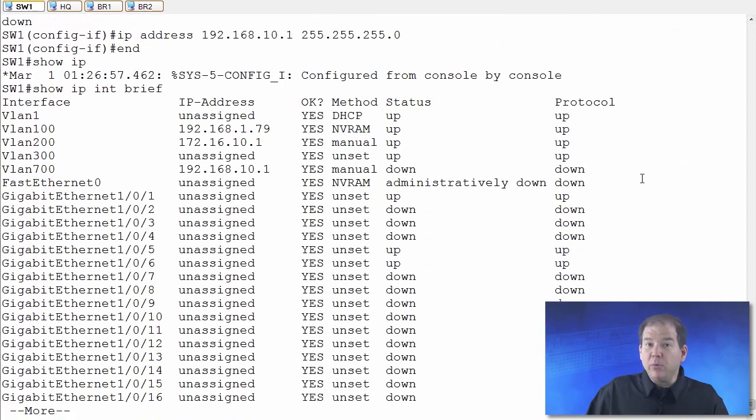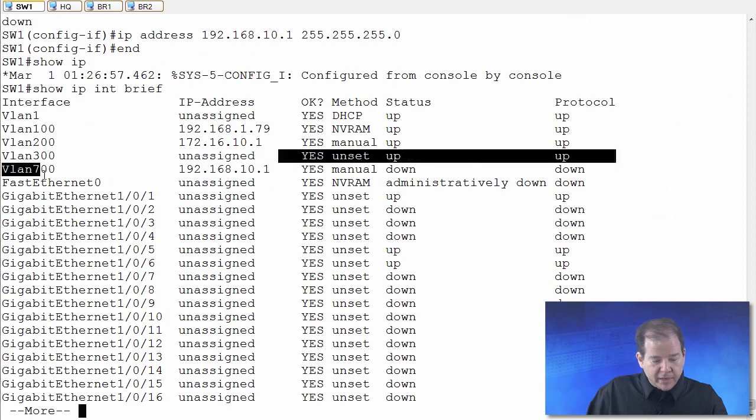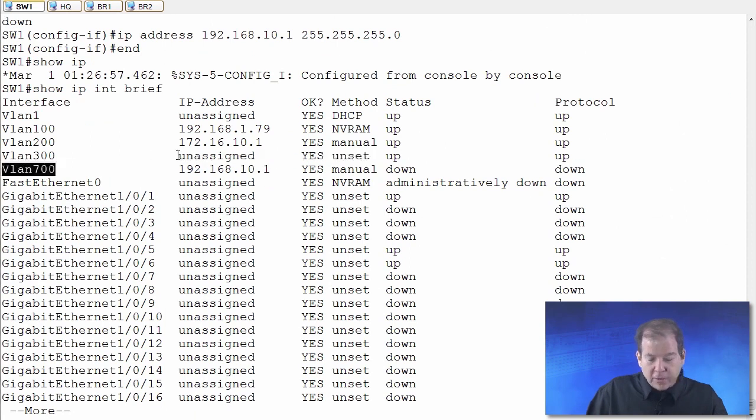And yes, I was able to go in and create interface VLAN 700. I gave it an IP address. Oh, did you notice that it did not give me an error message? It didn't complain. It didn't say, hold on, what are you trying to do here? There is no VLAN 700. I'm not able to route for a VLAN that's non-existent. No, it let me create it.